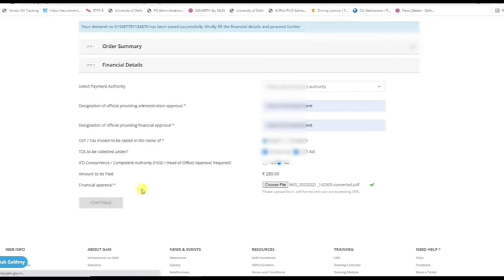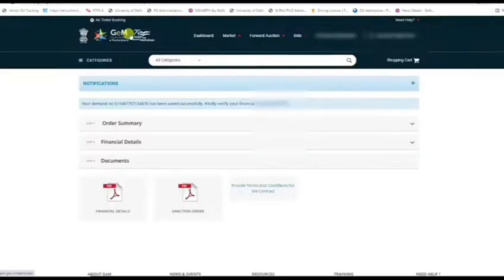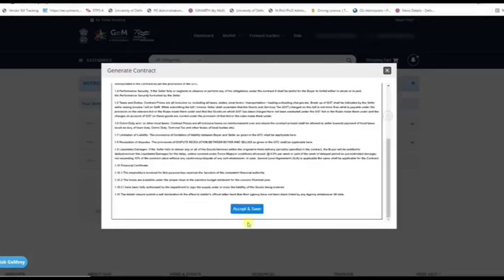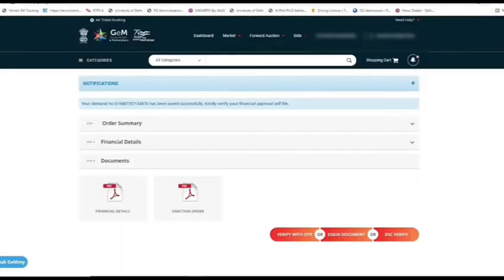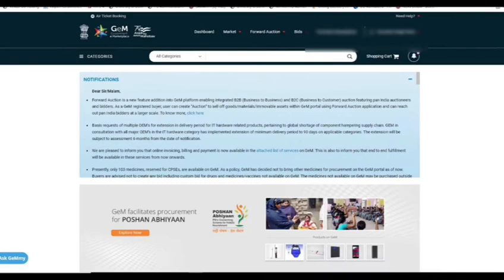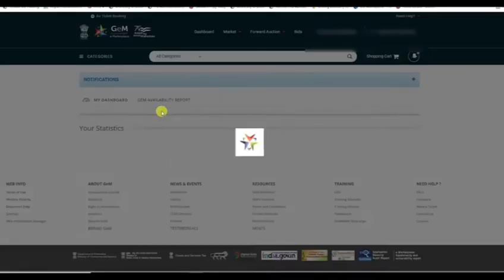After clicking the continue button, we have further options to generate a contract. It should be accepted, and then we have the option to verify. So we have to verify the OTP which comes on the buyer ID mobile number. So guys, if you submit the OTP, then your supply order of this particular product will be successfully placed on the GeM portal. So that was the process for placing an order.